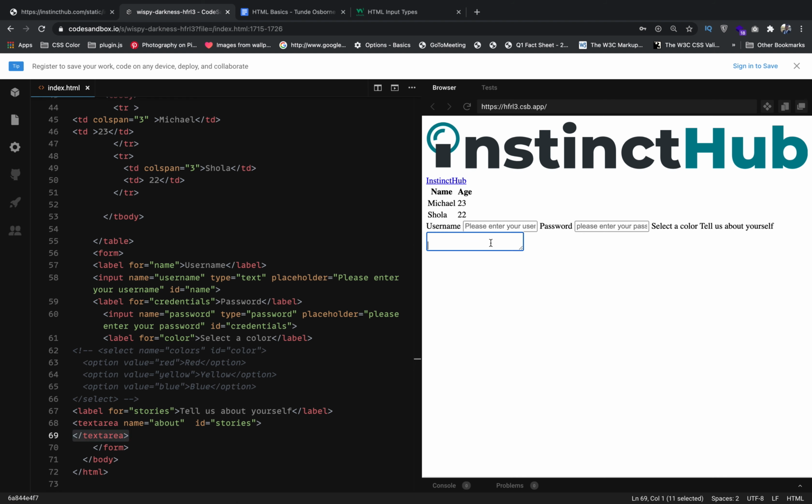You can see it's quite bigger than the normal input field. When we type, we can type so many things inside. This is an illustration teaching about HTML forms. So we can achieve this with the text area.